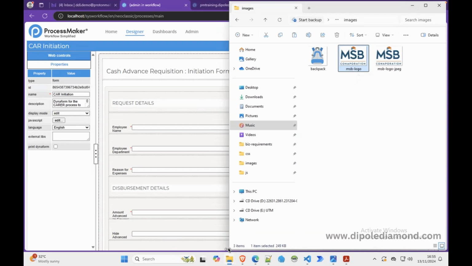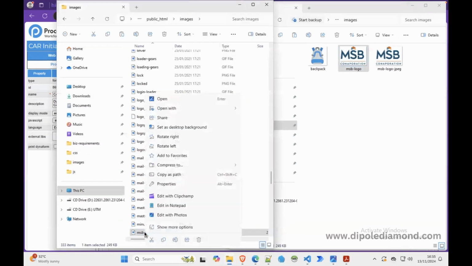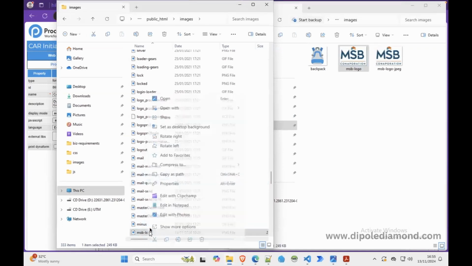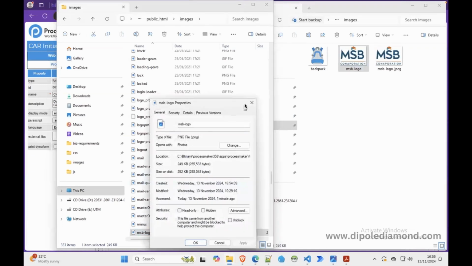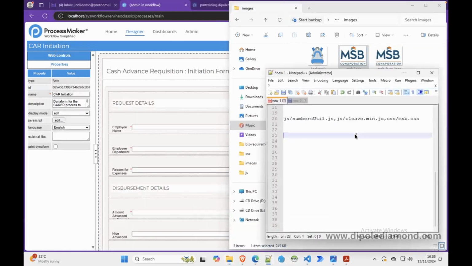MSB-logo. And what do we have here? MSB-logo in images. Let's take the paths first and take properties. I hope it's the PNG file. Copy the PNG file, so there should be no issues. Let's see the path, the happy path. So images, MSB-logo.png.